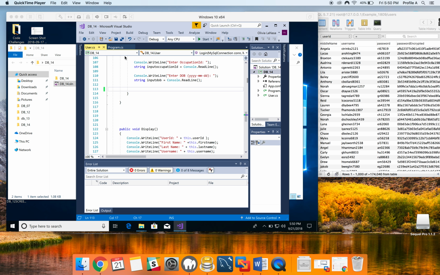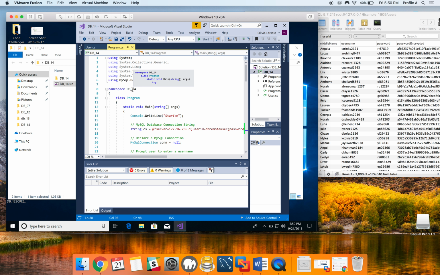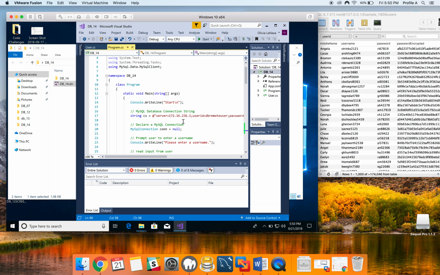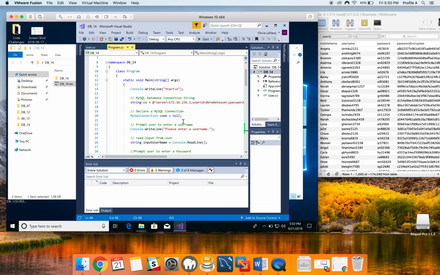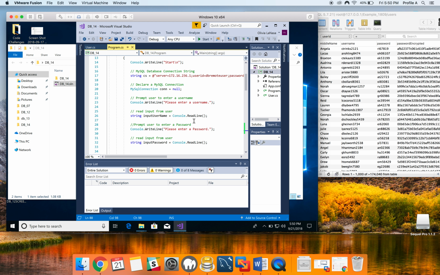This is for DB14. Here I've got the program, the main. And so here's the string CS to connect for the database. And then a little further down, I've got the prompt for the users to enter a username, and then it asks to prompt a password.